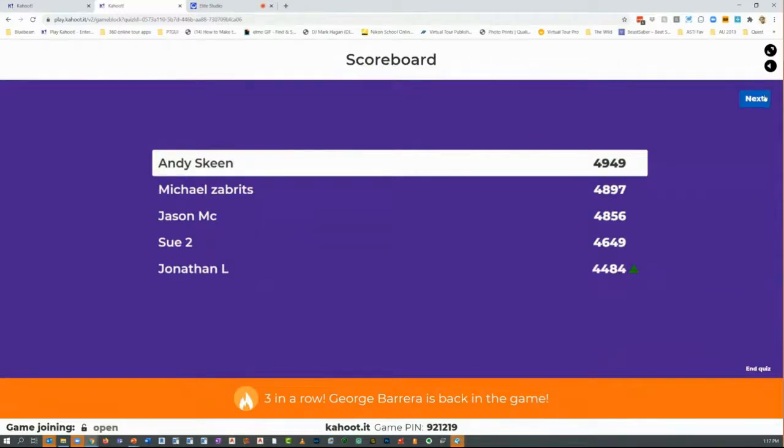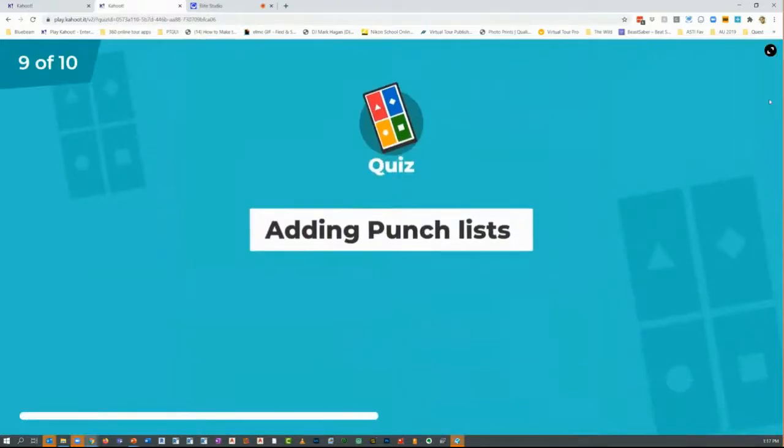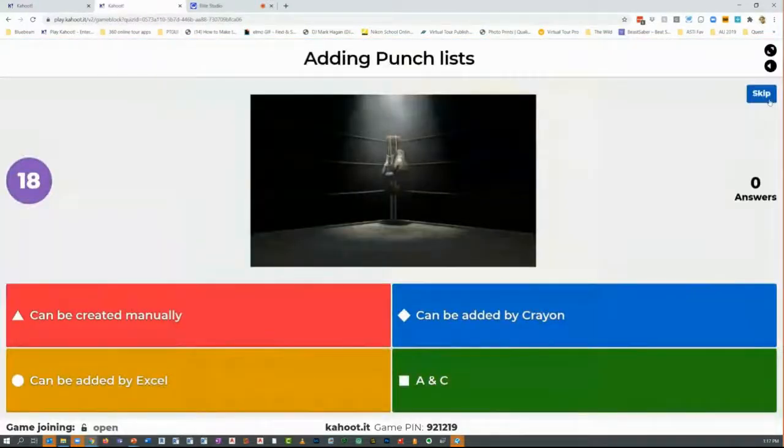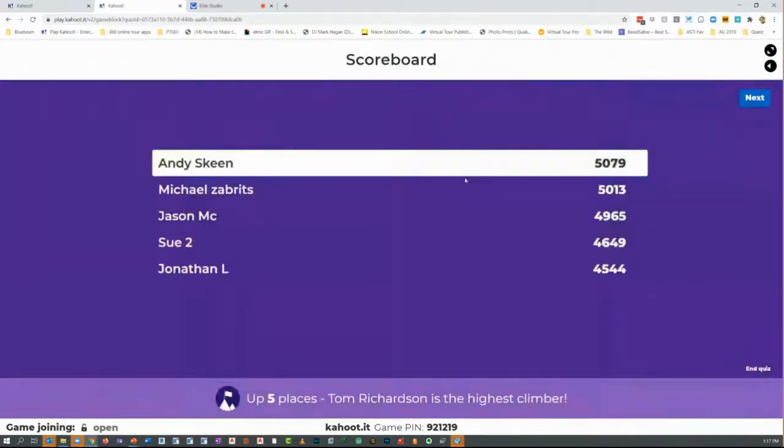We have one more question. Actually, 2 more questions. Adding punch lists can easily be done manually, can be done by Excel, can be done by using a crayon, or A and C, which is can be added manually or in Excel. Again, can be created manually, can be added by Excel. And look at that, almost everyone got it. Let's see who is on top. We got Andy, Michael, and Jason.